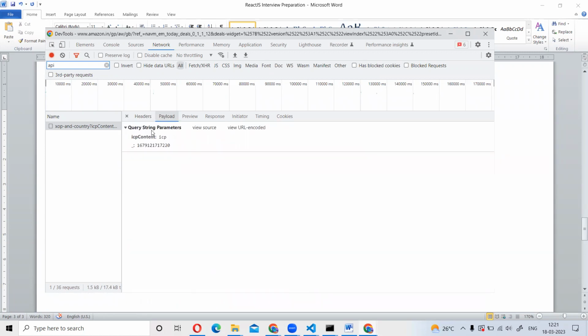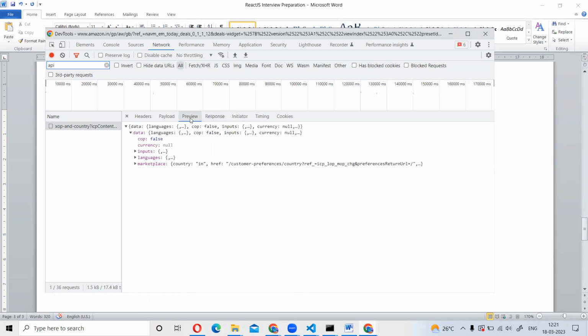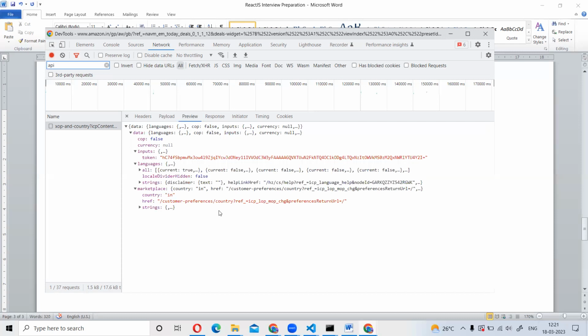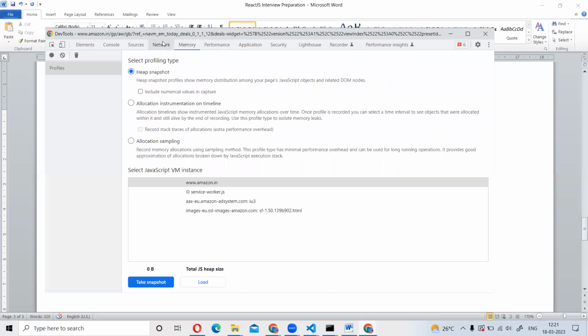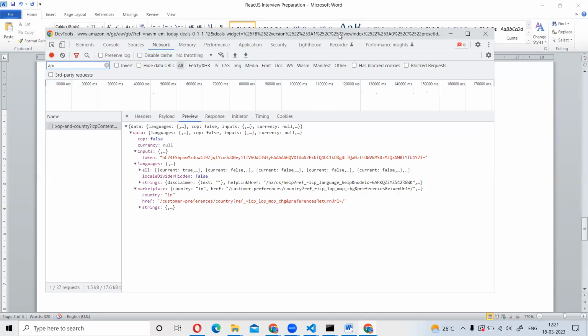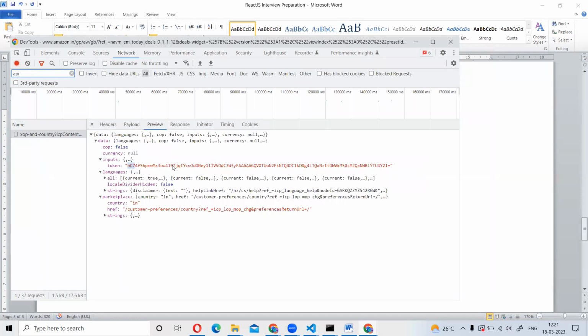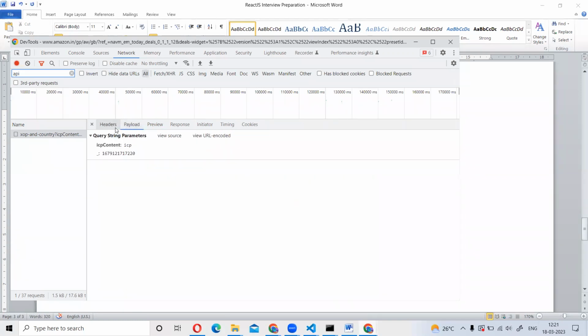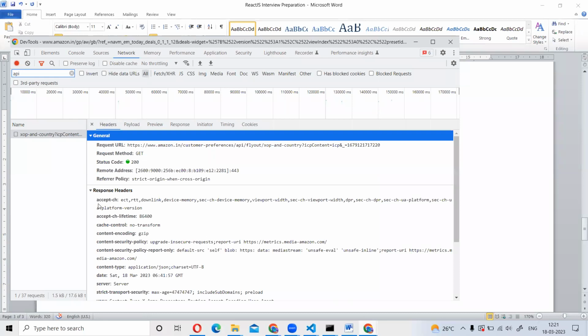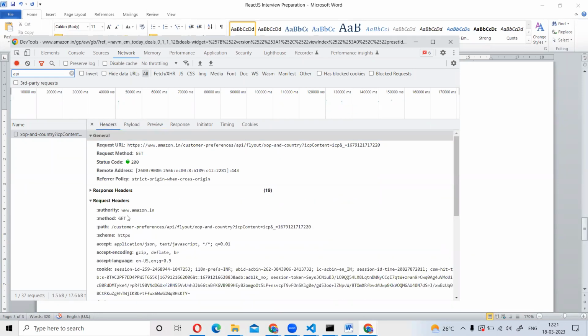In this response, here in the payload, you can see the full data preview. See this information. See the token. So here the token is a key. It's a kind of validation token, but it's not a JWT token. Internally, they have some different validation, because a validation token will always be inside the request only.